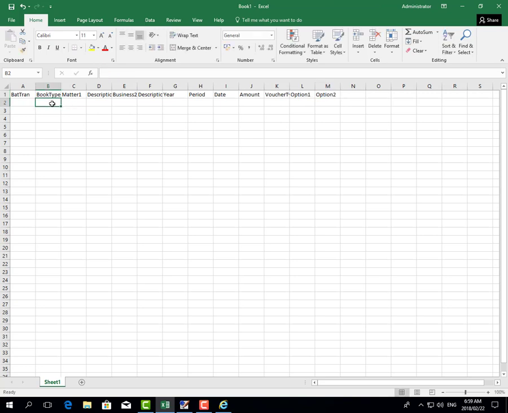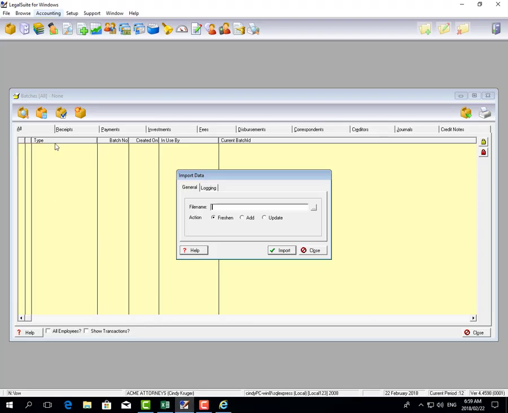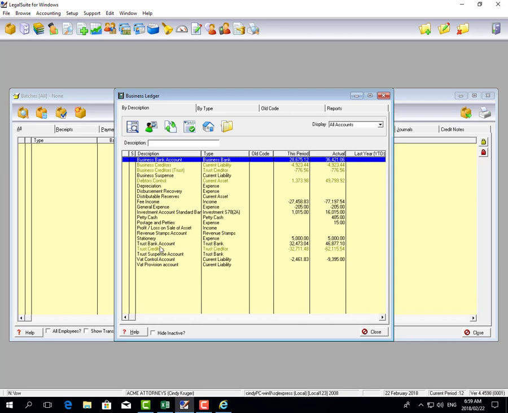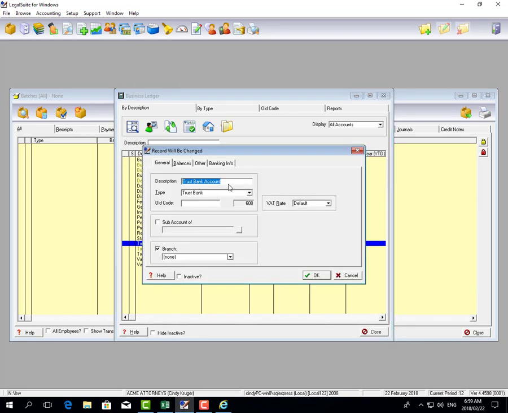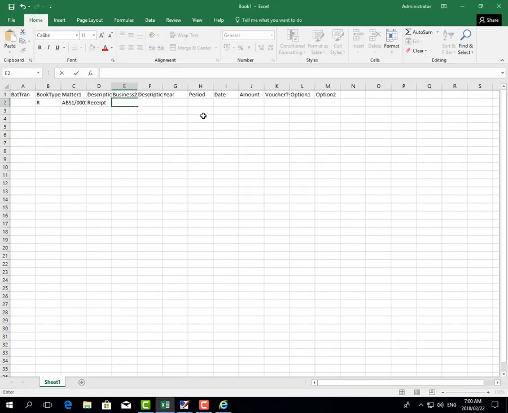Now you go and insert in each type. Remember, it was book type receipt of R. We're going to put in our matter that we're importing into. Okay, description, once again, that's going to show. I'm just going to say receipt. Business 2. What I'm going to do in LegalSuite is go to the business ledger. It's just easier to do this and copy this, and we fill it in there. And then we've got description 2, so I'm just going to say receipt again.